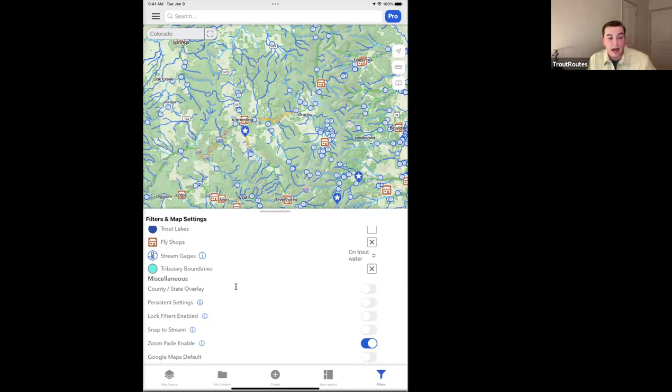Persistent settings, this is going to be one that I typically will have toggled on. I don't love when I set all the settings I want and then I close the app and I open the app and the settings are reset to default. I typically like to set my settings and that's probably the way that I want it for the next couple months or whatever it might be in that style of fishing that I've toggled those settings to be. So if you select persistent settings, every time you open the app, you'll have those settings that you've set and you won't have to go through and select and deselect everything that you want to see every time that you open and close the application.